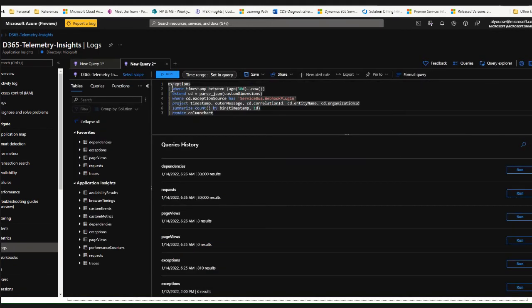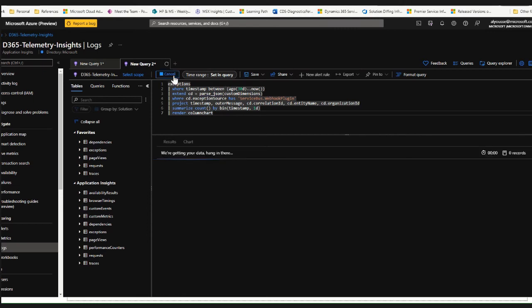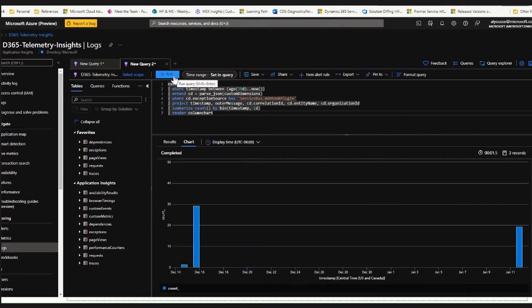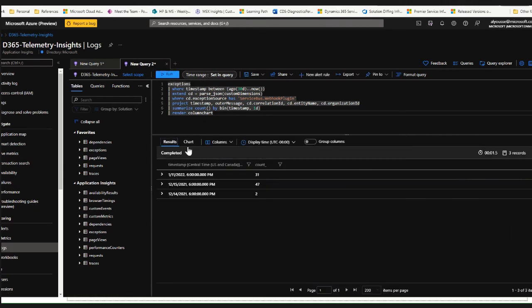So this looks at exceptions, but in the last 30 days that have this source from webhook plugin. Let's see if there's anything in here. It looks like we have some data points here. Looks like on 12, 15, 47, and 111, we had 31.